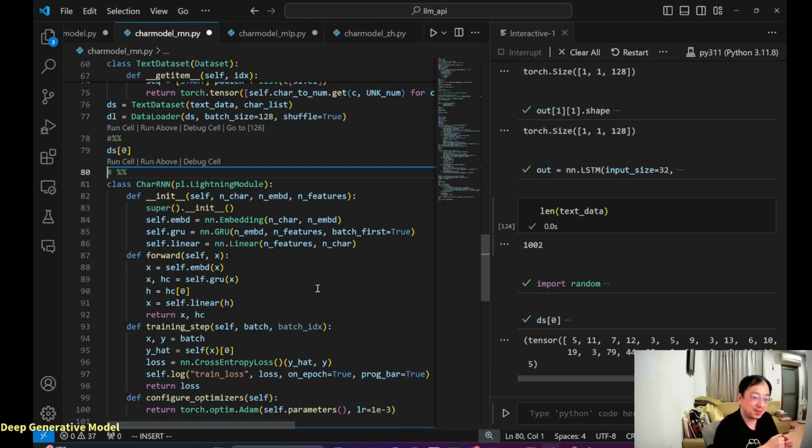For the MNIST, we have 10 outputs. For this one, we have 160 outputs. So we have to output a vector of size 160. So we use a linear layer to do so.